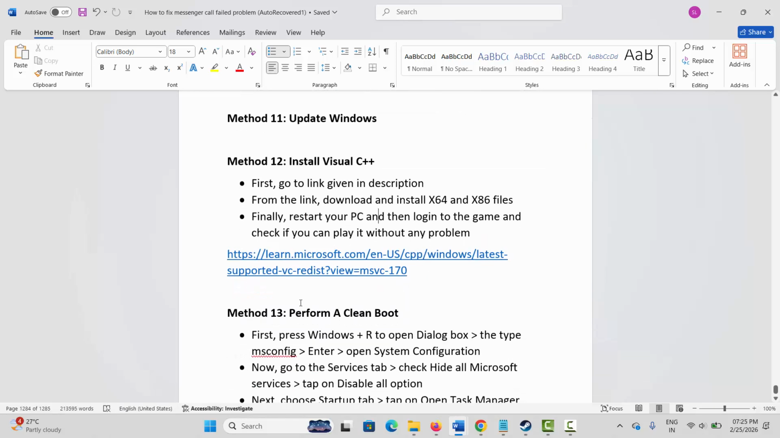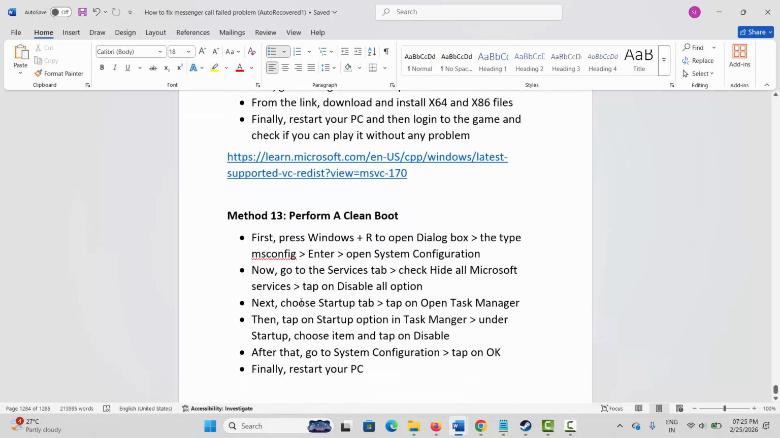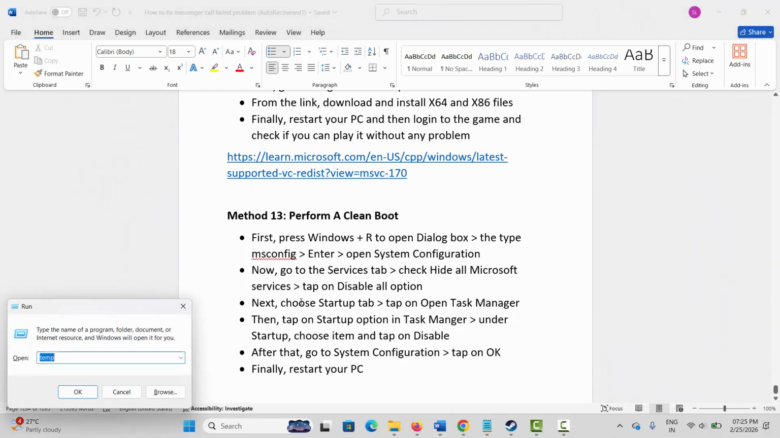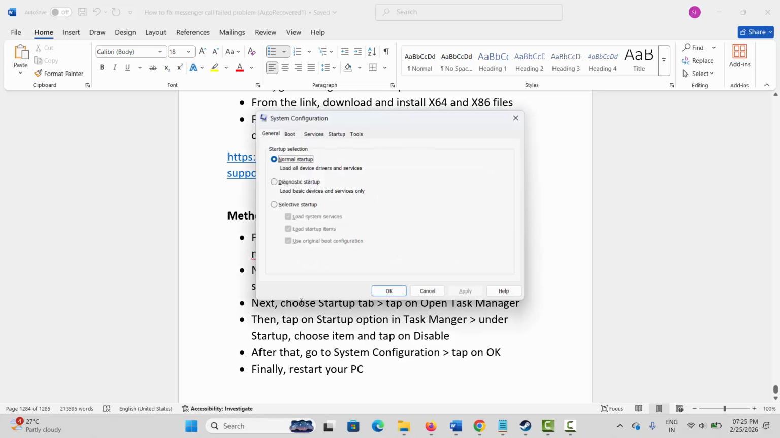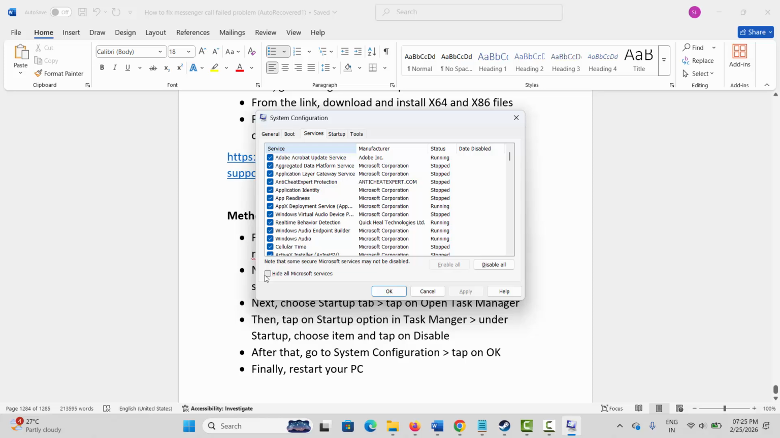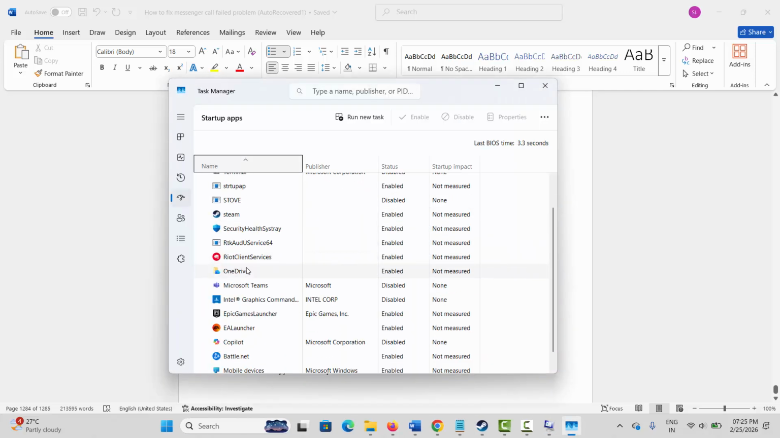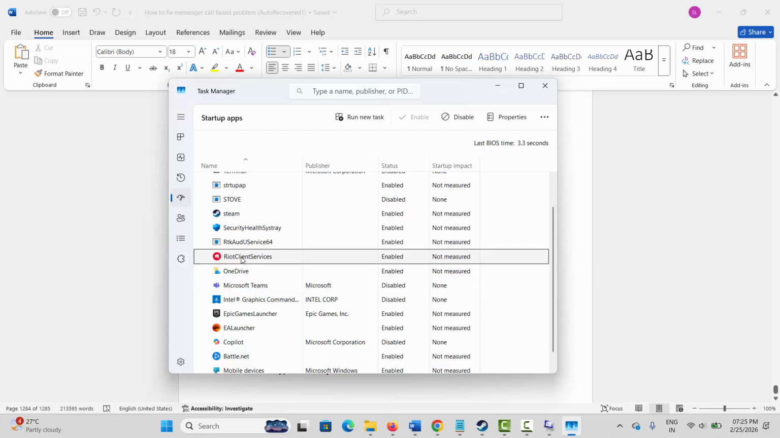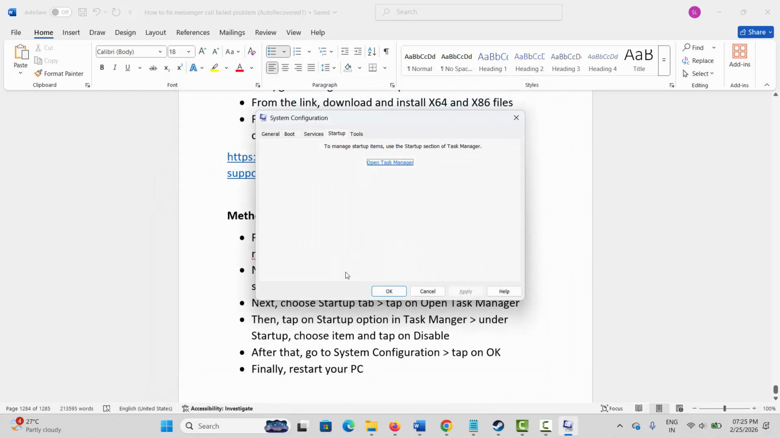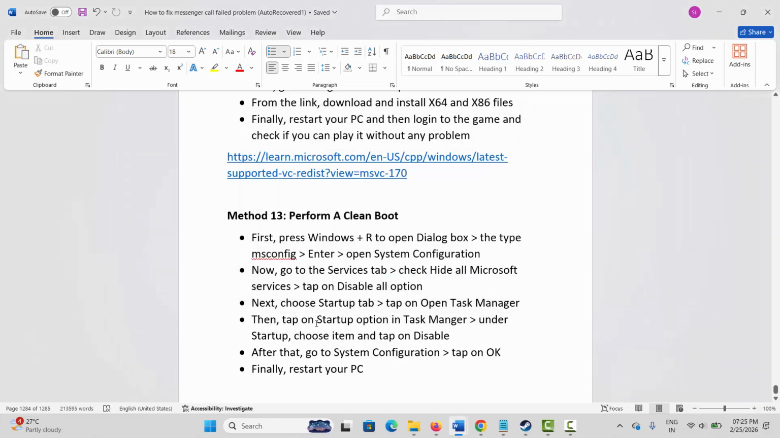If not, next is to perform a clean boot. So for that you have to press Windows plus R and type msconfig, press OK. This will open the System Configuration page. Here you have to click on services, then select hide all Microsoft services and then click on disable all. After that, go to the startup tab, click on open task manager. Now from here also you have to select the application and then click on disable. Once done, go back, click on OK, and after that check if the game is launching or not.